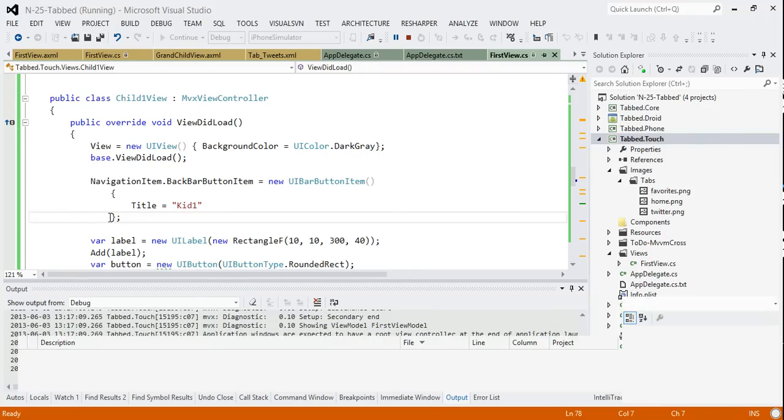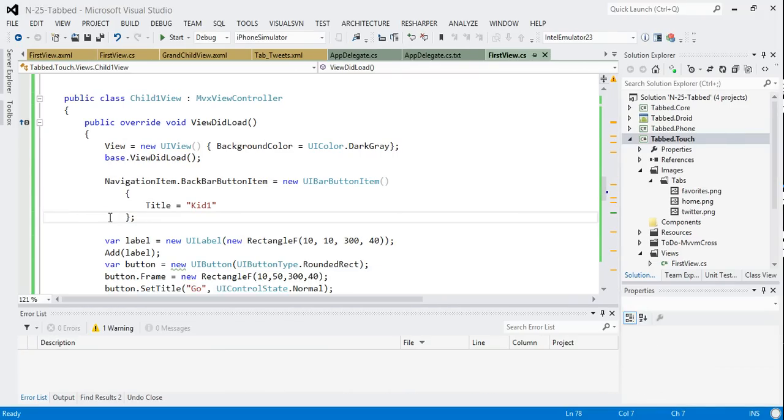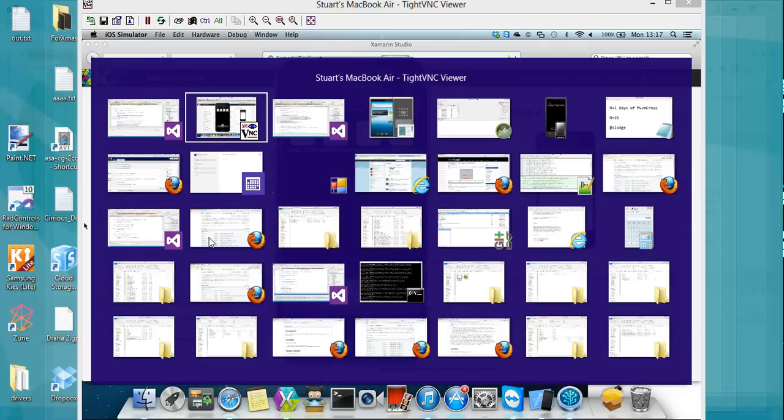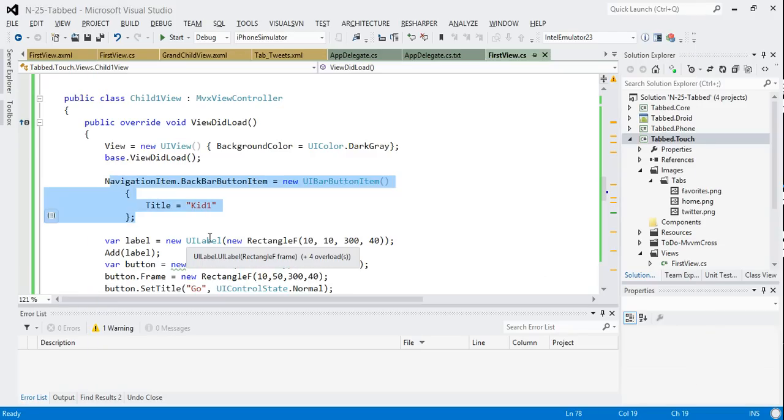There's actually a modal presenter available within MvvmCross. I'm not going to talk about that one just now, because I think I pushed my luck with this back bar button, and I probably talked too long already anyway. But I hope that at least gives you a first view into these kind of presenters and into tab displays, and it didn't take long to do.